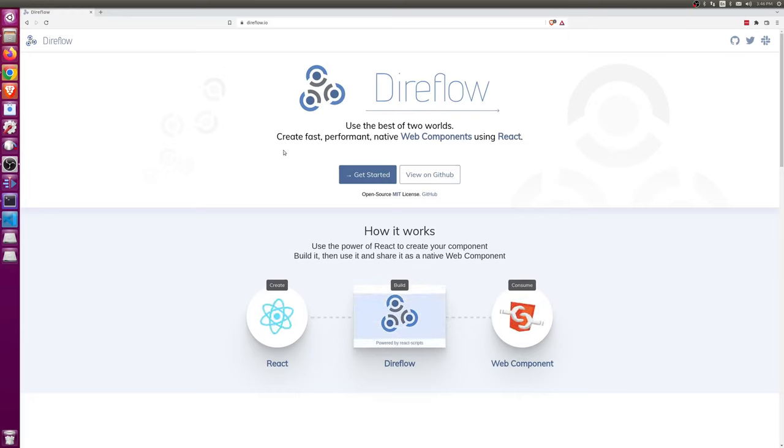If you want to take your React code and make it into a web component, direflow is a pretty good place to start. It has all the needed build scripts to take your code and turn it into a web component for any framework or native code to use. It allows you to use it within another React app without having the bloat of having to include React twice. And what this video is going to do is talk about getting started with direflow and some of the problems that I encountered using it.